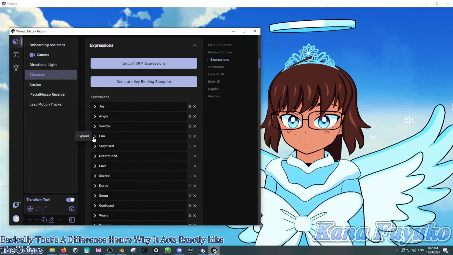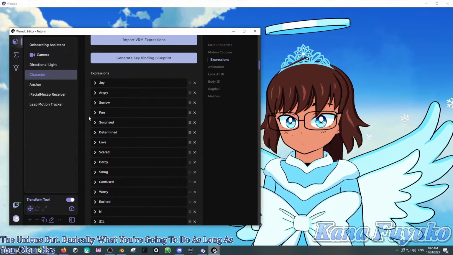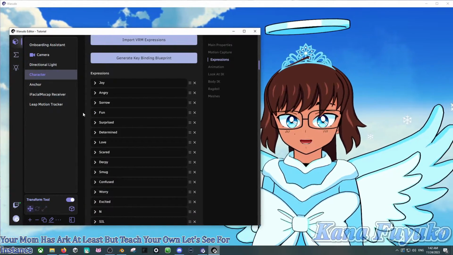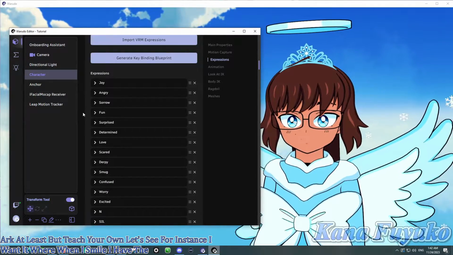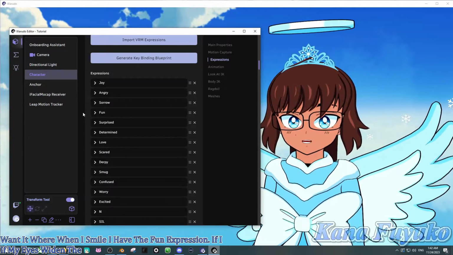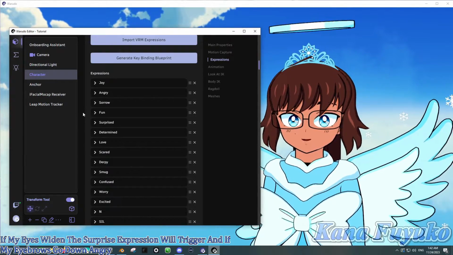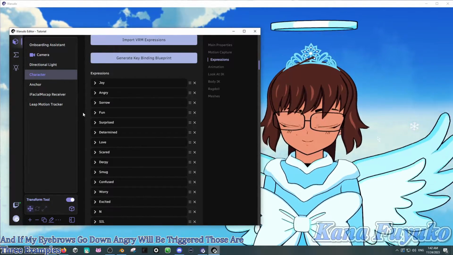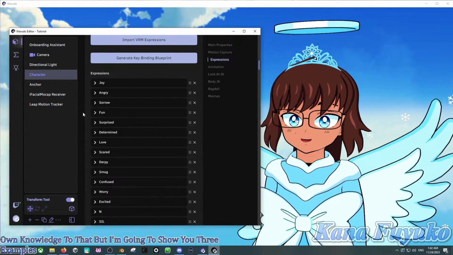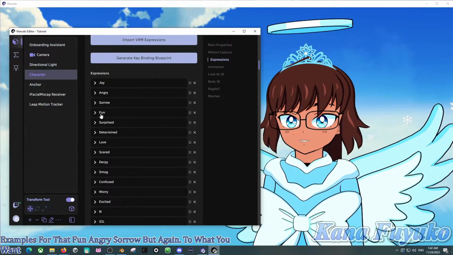But basically, as long as your model has ARKit at least, let's say for instance I want it where when I smile I have the fun expression. If my eyes widen, the surprise expression will trigger, and if my eyebrows go down, angry will be triggered. Those are three examples. Again, depending on what you want, apply your own knowledge to that, but I'm going to show you three examples: fun, angry, sorrow. But again, to what you want. So for fun, we're going to go here.